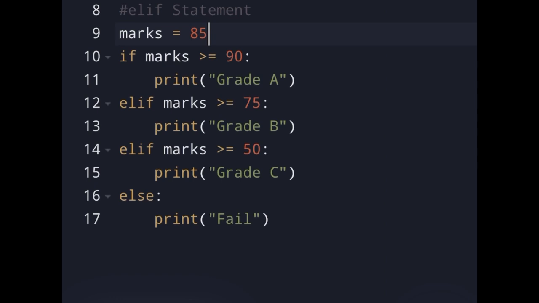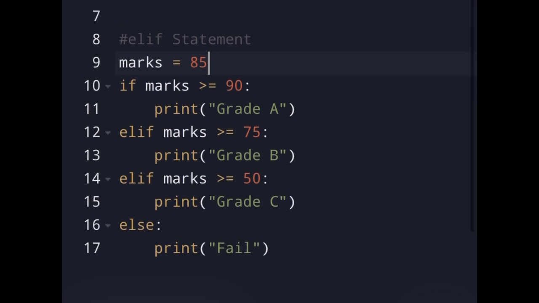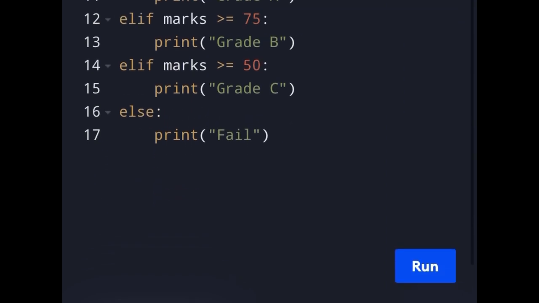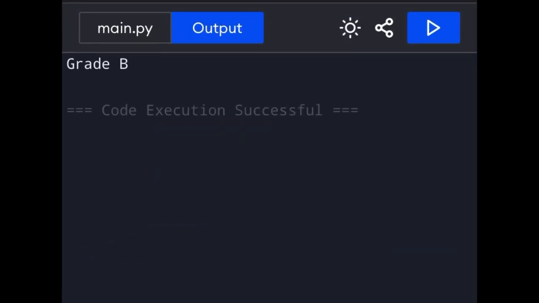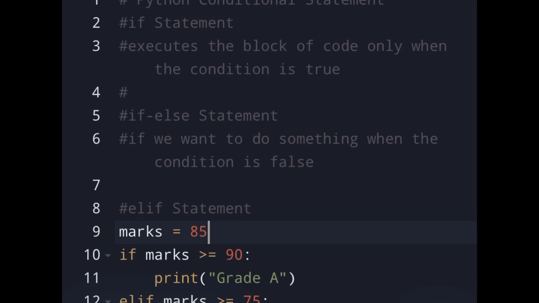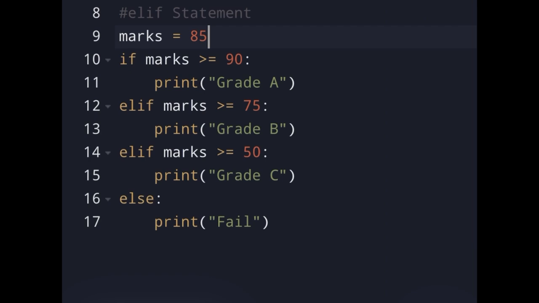So it should be in between 90 and 75, so the grade should come as B in the output. Let's run this code and check. Yeah, the output is grade B. So Python checks the conditions from top to bottom and executes the first matching condition. Once it finds a match, it skips the remaining conditions. So this was about the elif condition.